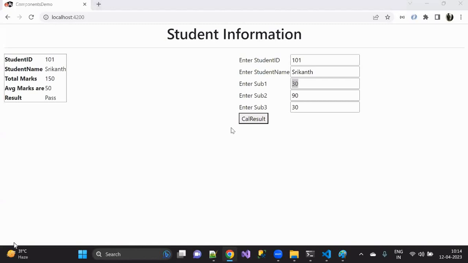Don't worry. Did you understand what I am doing here? When the user enters the student ID, student name and 3 subject marks here, if subject 1, subject 2 and subject 3 are all greater than 30, then only it has to display the result as pass. Otherwise, it has to display the result as fail only.